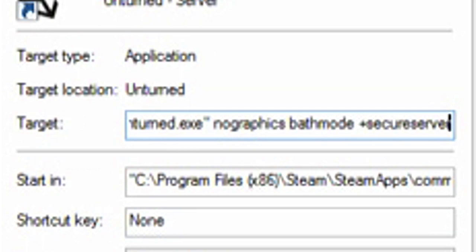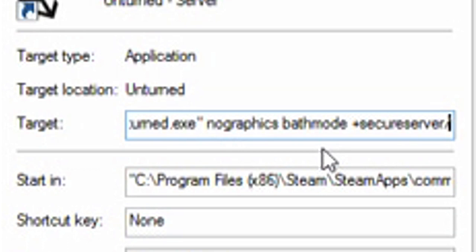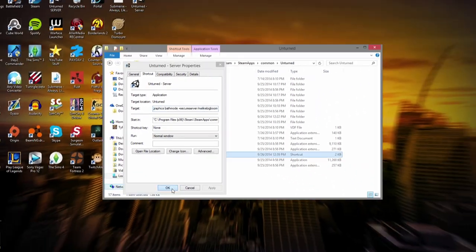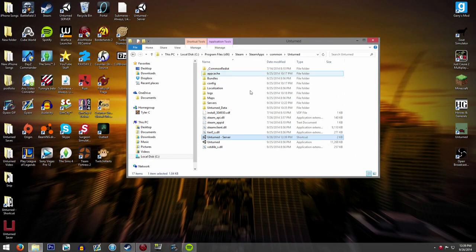So from here you're going to enter a slash and give your server a name. So for me, I'll just do MeLikeBigBoom. You can name it anything. All it's going to do is just name a folder, so that way you can access the files in there. And once you're done, you click apply and OK, and now you are almost ready to go.